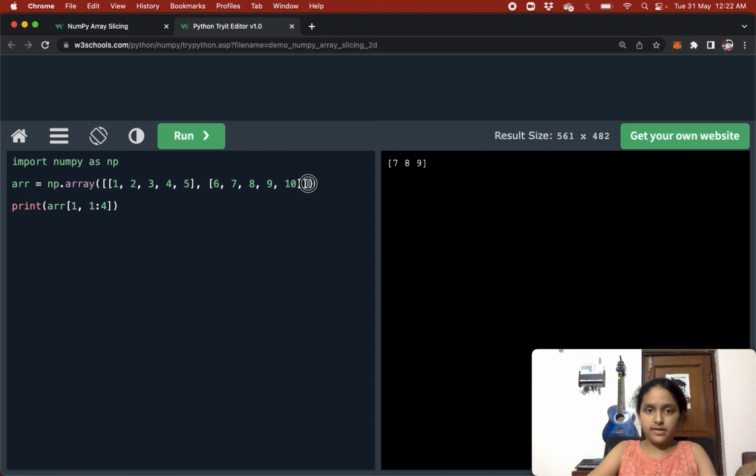Okay, so now we're going to do slicing on 2D arrays. We have done import numpy as np, then we made an arr object, and we made a two-dimensional array. Then we do index one. So basically this is the zeroth array and this is the first array. As we have given one, it goes into this array. Then it is 1:4. The first index is here, and the fourth index is here, but it doesn't include the end one. So we get this array till here, and now we get the output 7, 8, 9. Pretty easy enough.